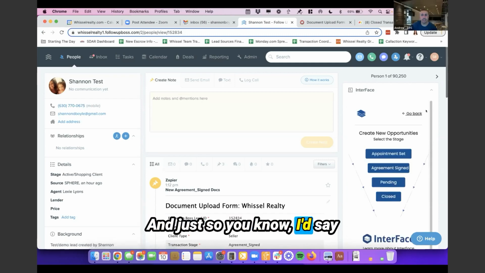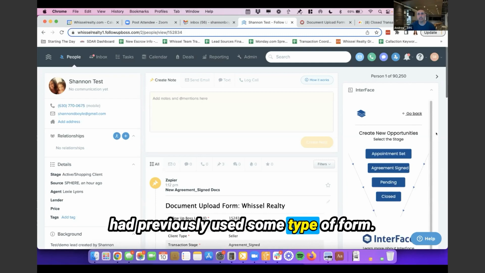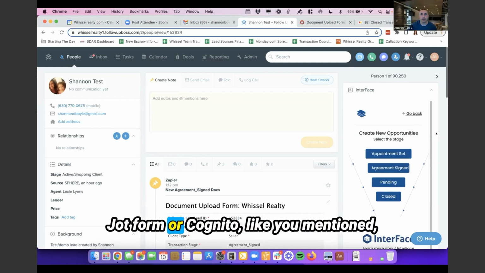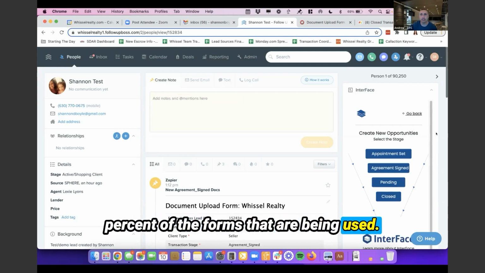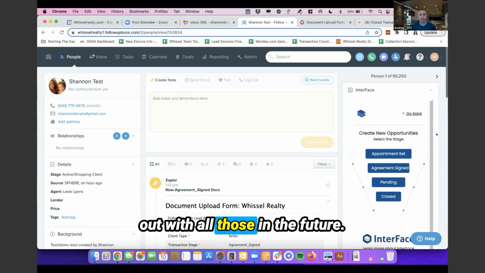And just so you know, I'd say about 60 to 70% of our clients had previously used some type of form. So typically that's going to be Wufoo, Jotform, or Cognito, like you mentioned. Those three are probably about 90% of the forms that are being used. A couple of people are using Power Forms, things like that. But Daniel will be able to help you guys out with all those in the future.